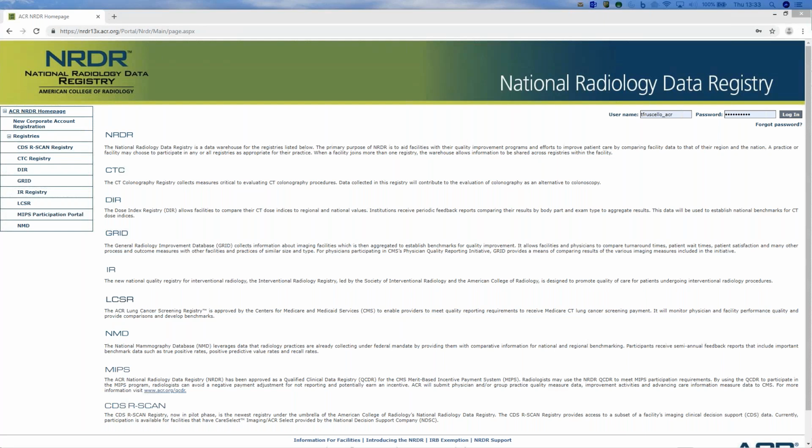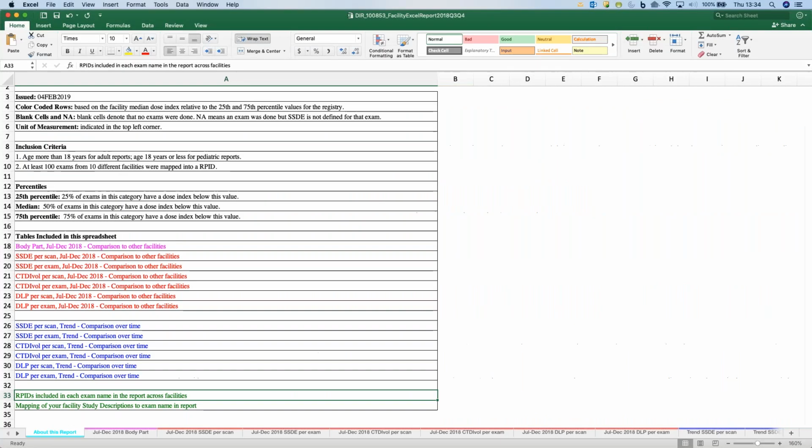So to get things started, I thought I'd first pull up the DIR XL comparison reports upon which the new reports are based, quickly go through them in case anyone's unfamiliar with these reports. Along the way, if you have questions, please use the questions feature within GoToMeeting, and we can field those as we progress. But by way of quick introduction, I've pulled up a test copy of the facility comparison report from 2018 quarters 3 and 4.